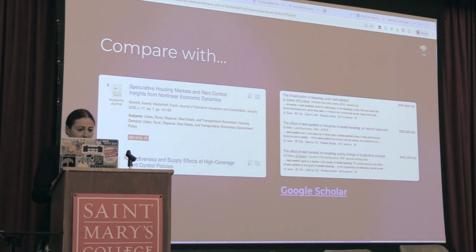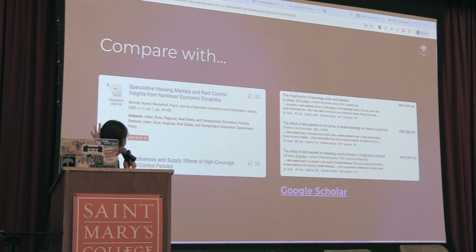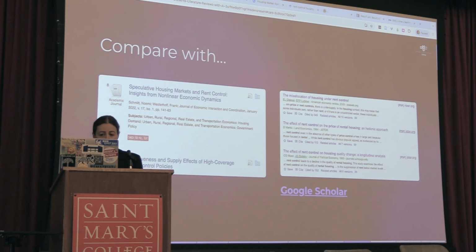And so I just want to say that you don't have to use these things. We have scholarly databases through the library that found really good stuff that some of these AI tools did not find because it's not open access.